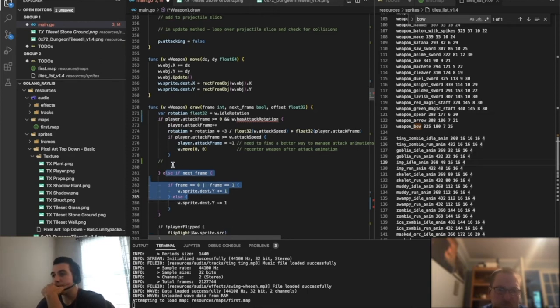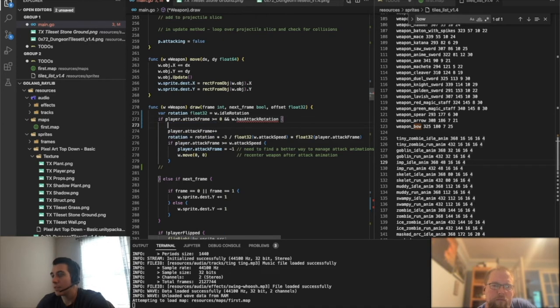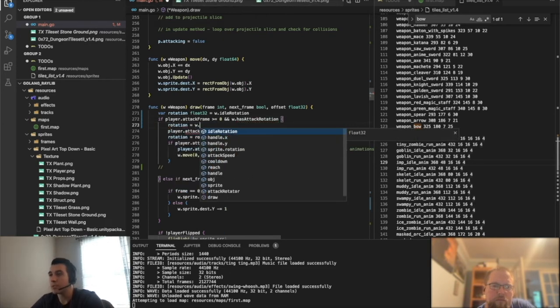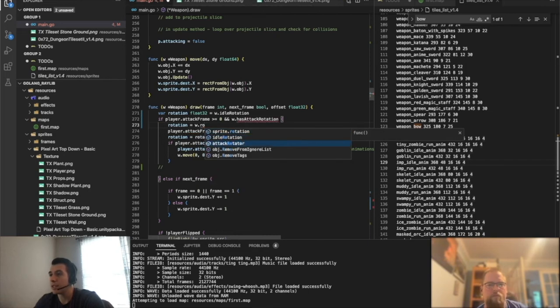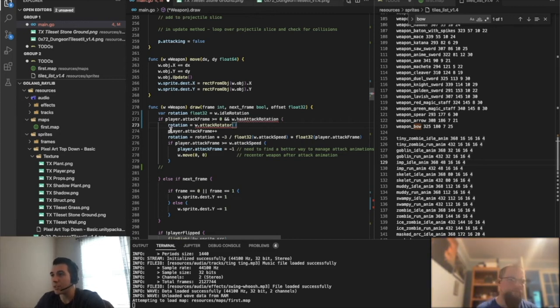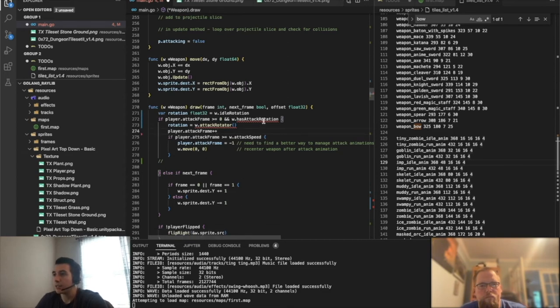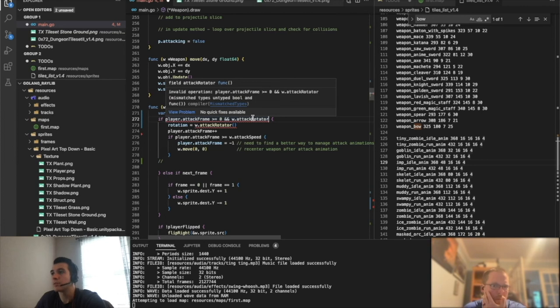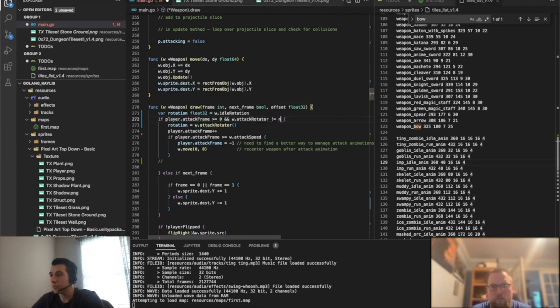Even the idle stuff should probably... That's okay though. So I would say rotation is equal to W dot attack rotator. This will take something, I'm not quite sure yet. And then we can increment. This is what's going to go inside of the attack rotator. I'm hoping that if the function's not defined, that can serve as our condition. If it's not defined, we just won't do rotation. But if it is defined, we want to apply it.